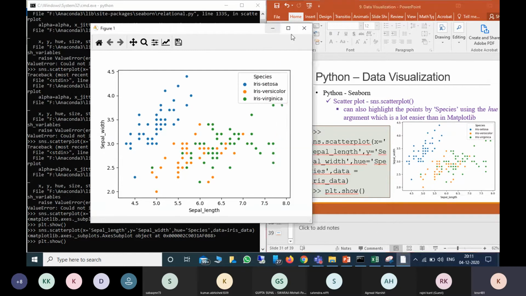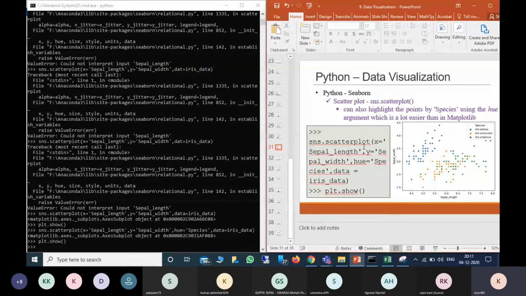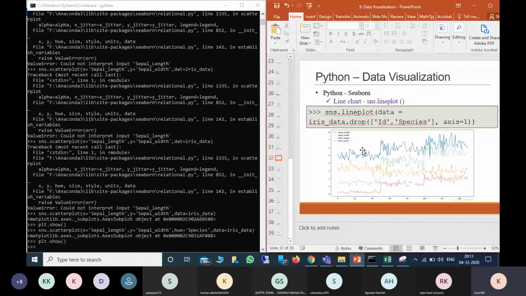Okay. Now what I will do is I will see line chart. So previously for line chart we mentioned what data sets we can see. So similarly we will use line plot. So here I will use SNS dot line plot. Here I'm just mentioning data equal to iris data.